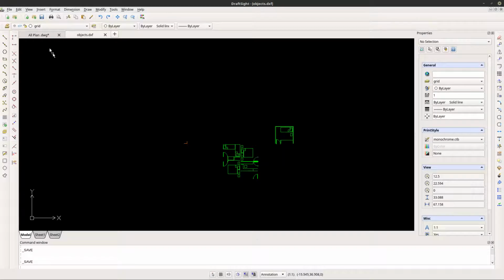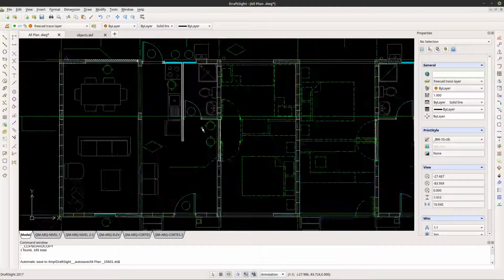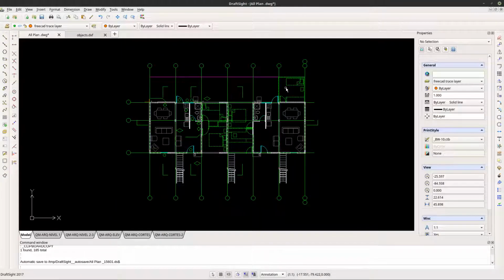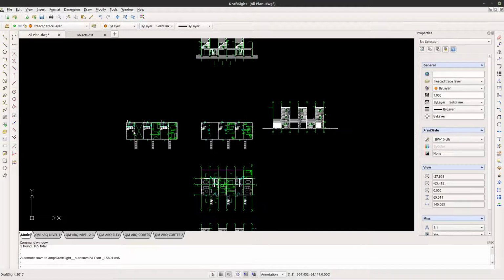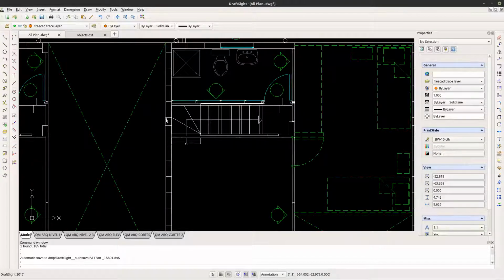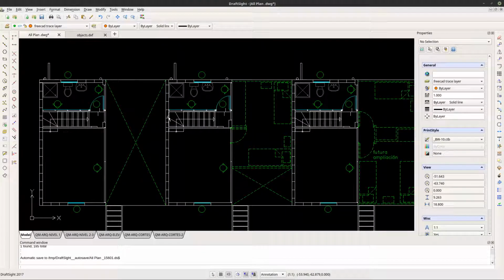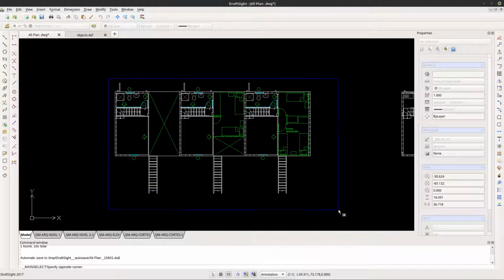Now what else we have? I'm wondering if I'm missing anything at this point on the floor plan itself, which I don't think so. Okay, now let me speed things up a little bit. Okay, so here I'm just going to select this whole thing.